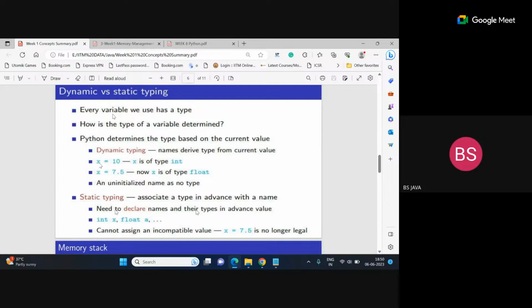But coming to Java, if you try to assign a value to a variable like this, we will get a compile time error. Why? Because in Java we have data types. Here we should mention the data type of the variable. In Python we need not mention it. See here, in Java we mention int x, float a.